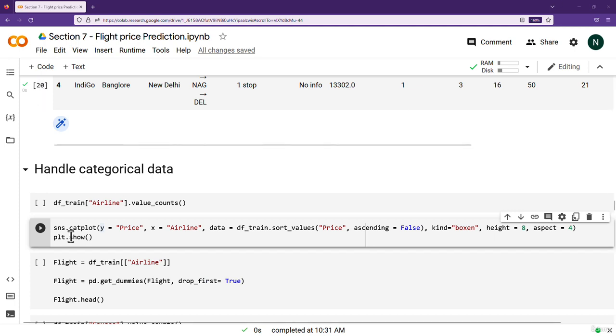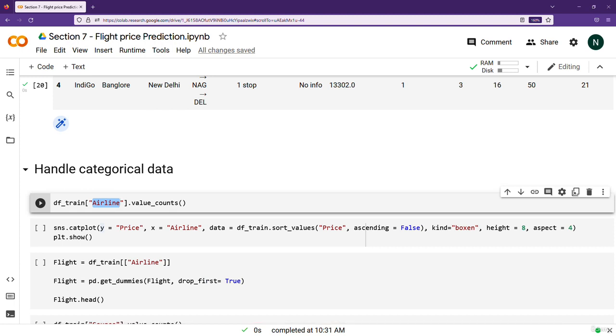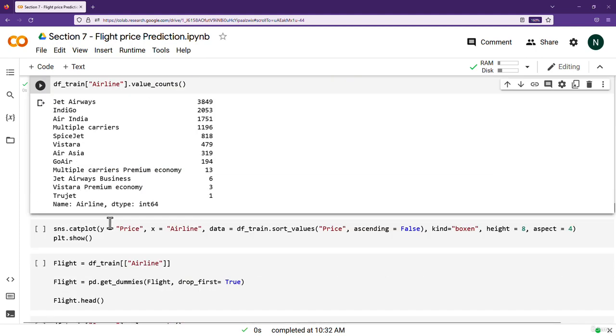Now, when I talk about the airline column, the airline column is nominal data. Since it's nominal data, obviously the preferred method will be one-hot encoding. Before that, I'm creating a plot right now.